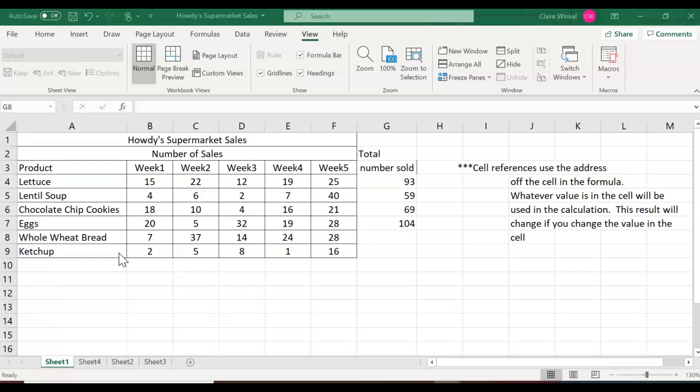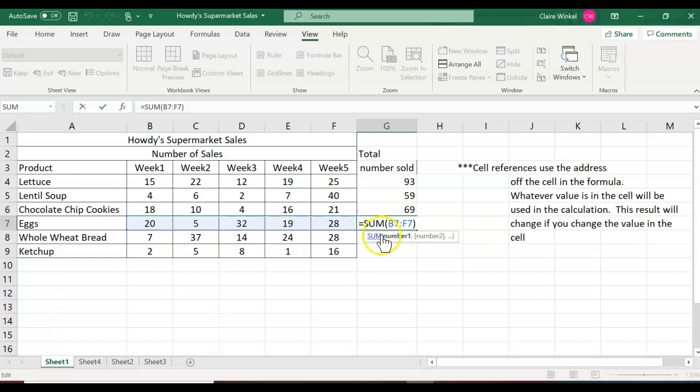Suppose, though, that I actually listed every item in the grocery store. I don't want to have to go through and write equals sum for all of them. So instead, I'm going to use a little trick, which is dragging equations, which populates other cells with that equation. So if I go back here, I've got the 104, double click, it's the sum from B7 to F7. I can click into this formula. In the cell, go to the lower right corner.